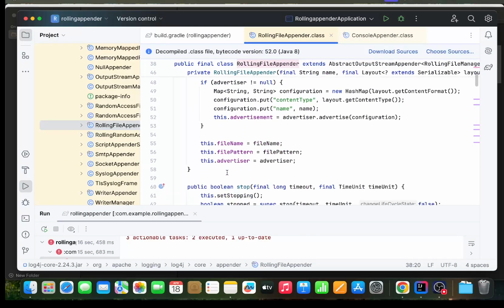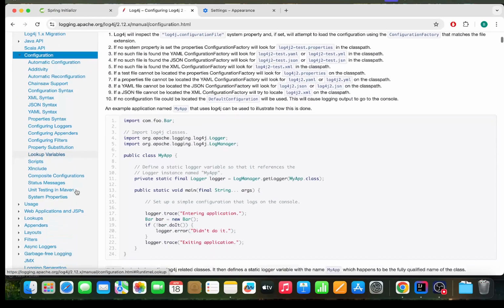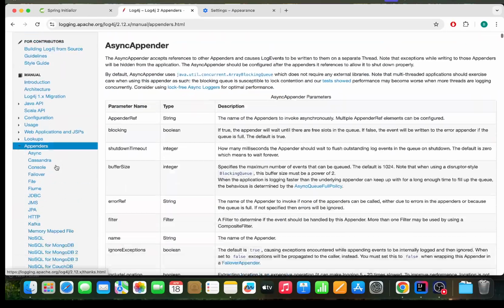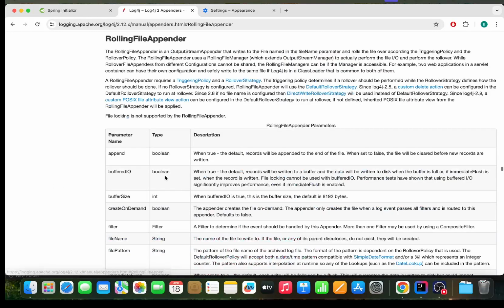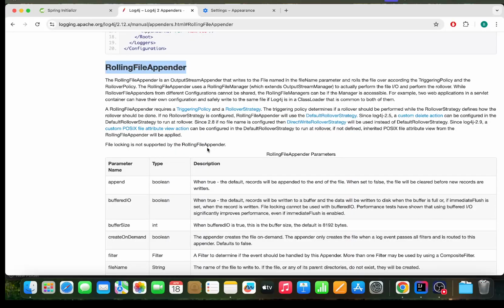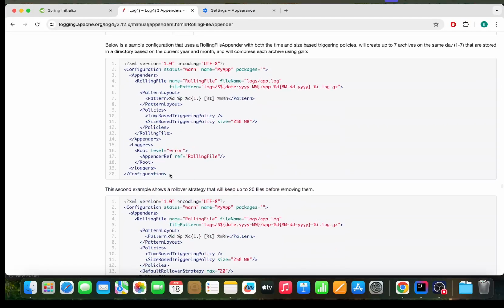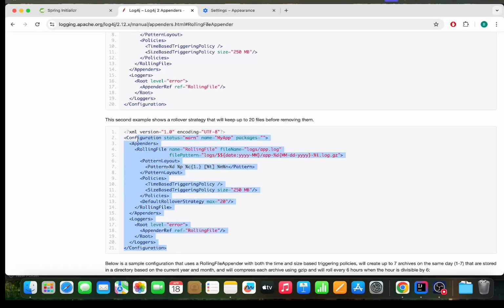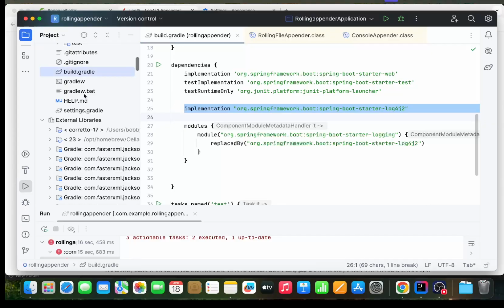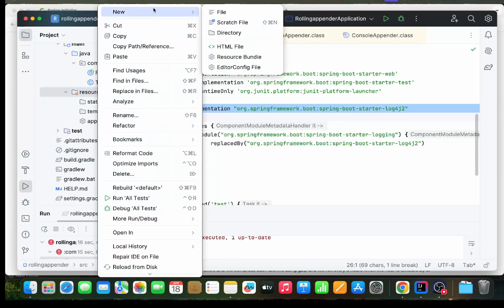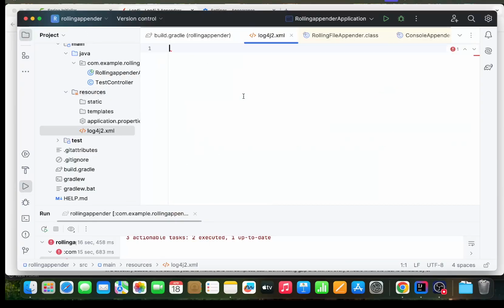Okay, so let's go to the official documentation. Here let's open the rolling file appender. This is the rolling file appender configuration. Let's copy it once. Let's create a log4j XML file.